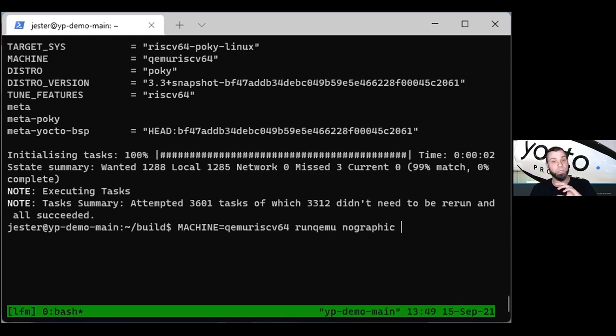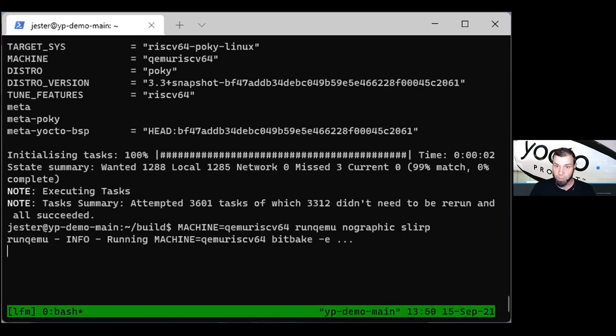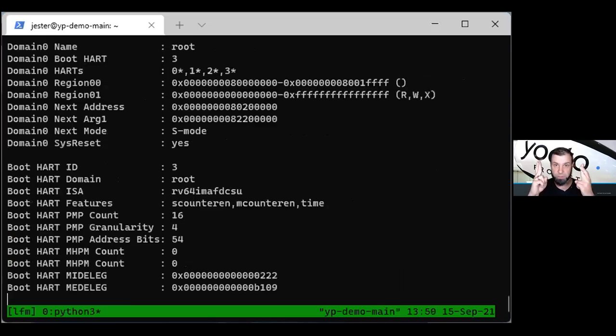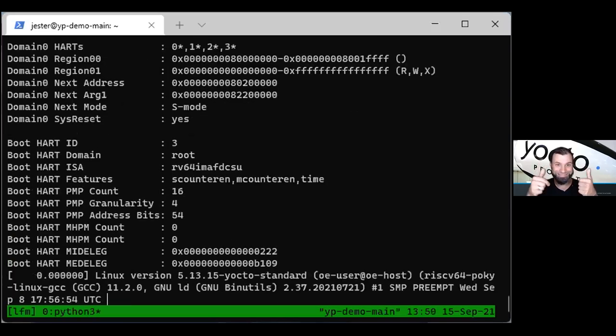And we don't want to use sudo and all the crazy stuff for networking. We just want to show that things are working. So it's the magic slirp thing that just tells runqemu we want user space networking. And there we go. Fingers crossed, it boots.